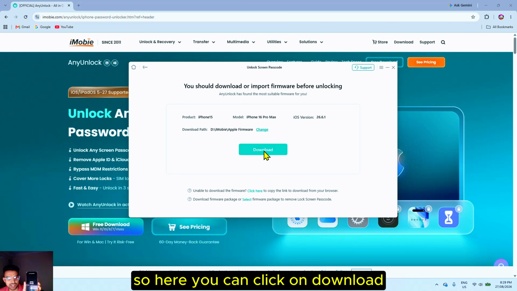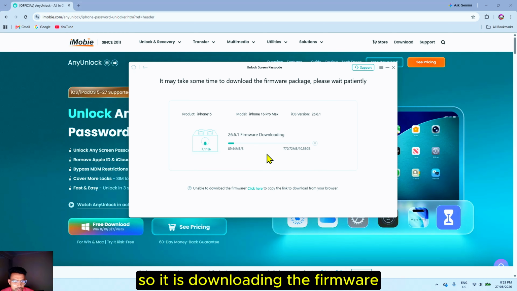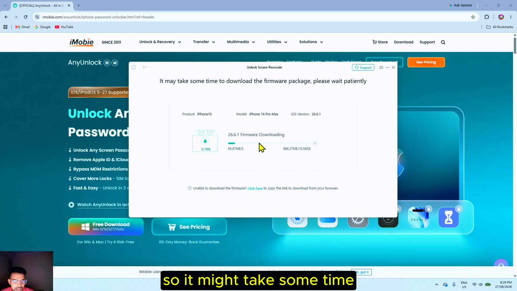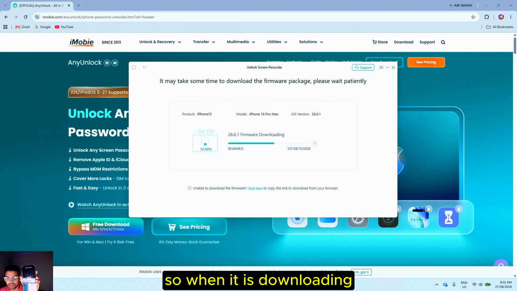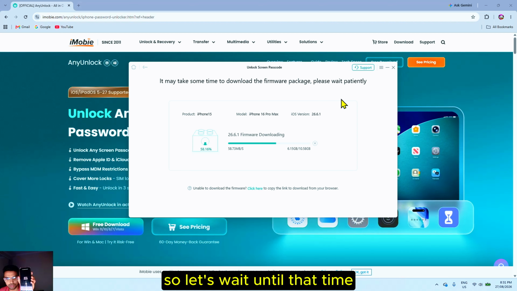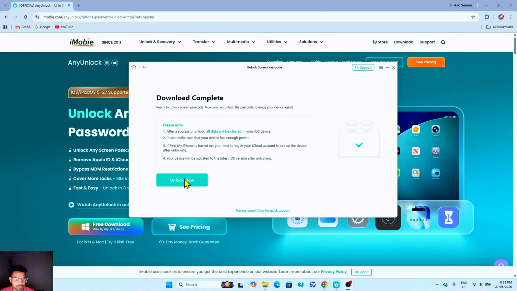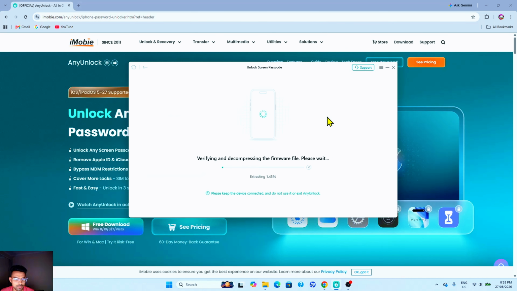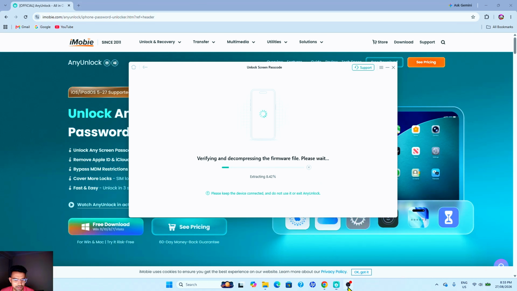So here you can click on download. It is downloading the firmware. It might take some time depending upon your internet speed. While it is downloading, the iPhone screen still looks like this. So let's wait until that time. The download is complete. Click on unlock now. So let's wait until this finishes.